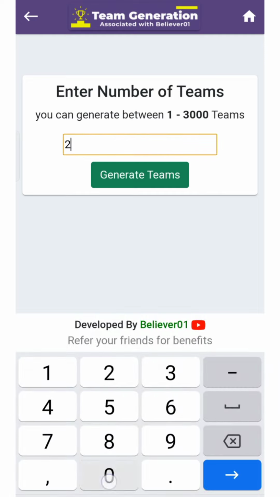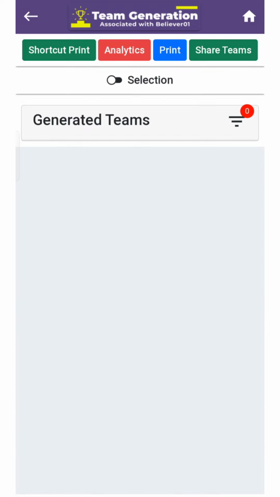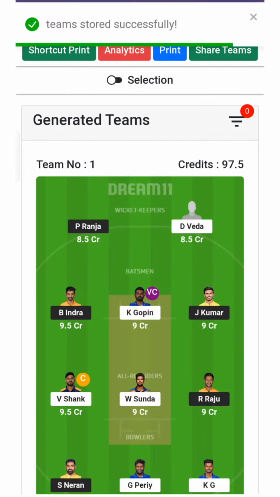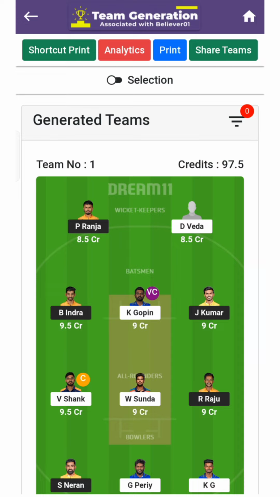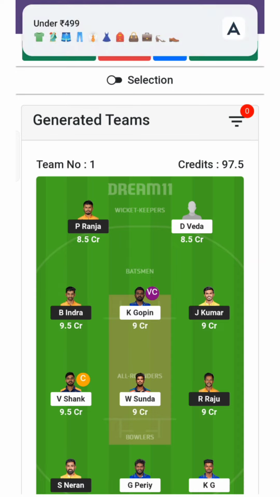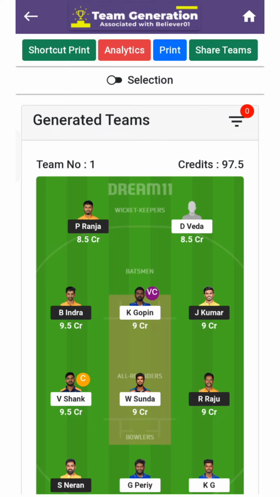Let's create 200 teams just to show you how to filter among those 200 teams. So I have created 200 teams. You can see the teams are successfully created, and don't get confused, nobody can join with 200 teams. I'm just going to filter and grab the 20 best teams and 12 best teams for you, and I'm going to explain how to do that using the advanced filter.